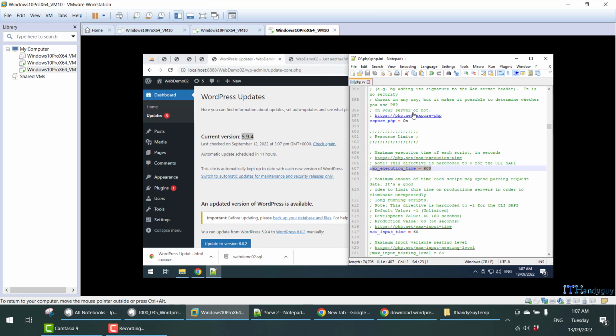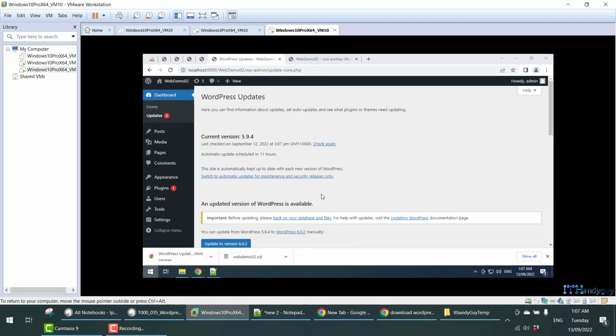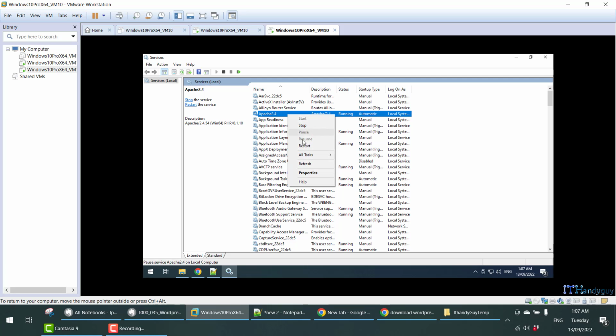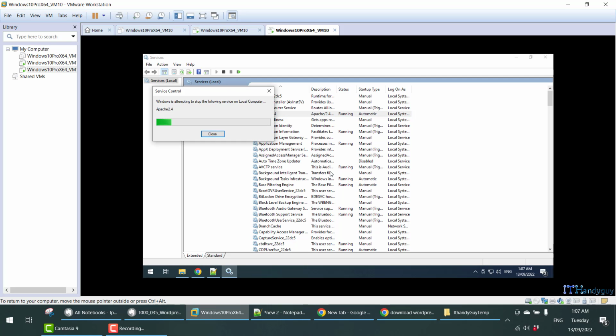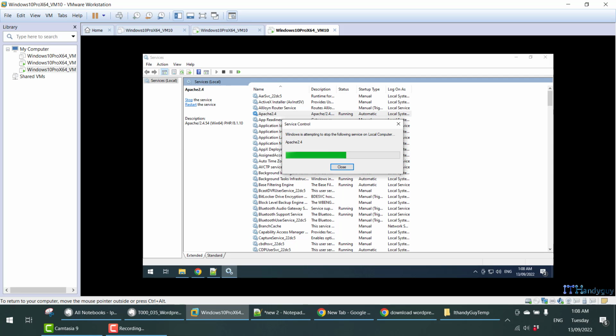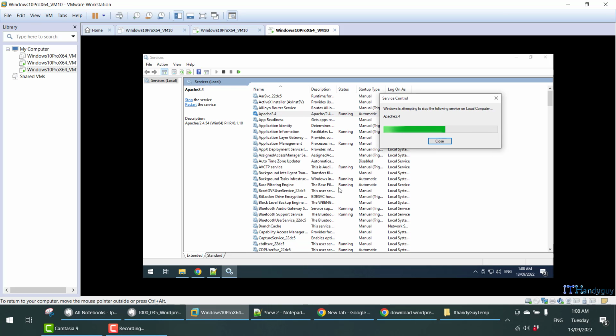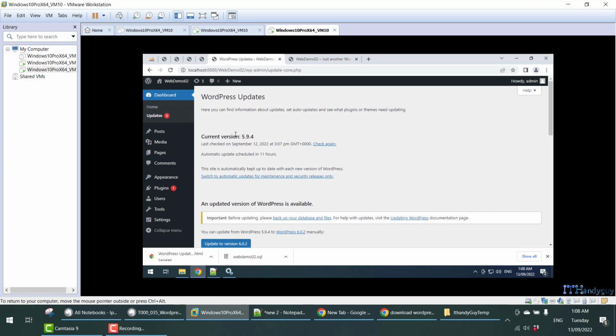Okay. In the meantime, I'm pretty sure my execution time is 600. Just want to be secure. I'm going to restart my Apache and MySQL together. Restart Apache. It takes a while, but won't be long. Wow, it really takes a while. Okay, I try to be ready.